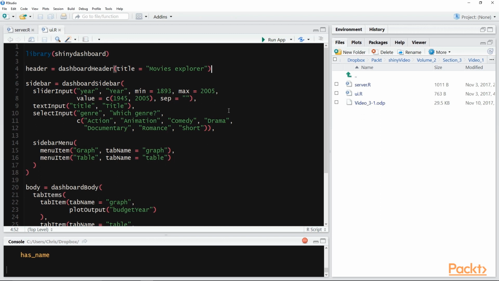The sidebar is very easily set up, just as the sidebar in a sidebar layout application would be, with inputs listed within the dashboard sidebar function. Tab-like output is achieved using the sidebar menu function, which creates buttons within the sidebar which can be used to select different outputs. As can be seen here, we use the sidebar menu function and then within it set up individual buttons with menu item. Each is given a label and a name, and it is the name that we refer to in the body of the dashboard to determine which output is selected by which button.